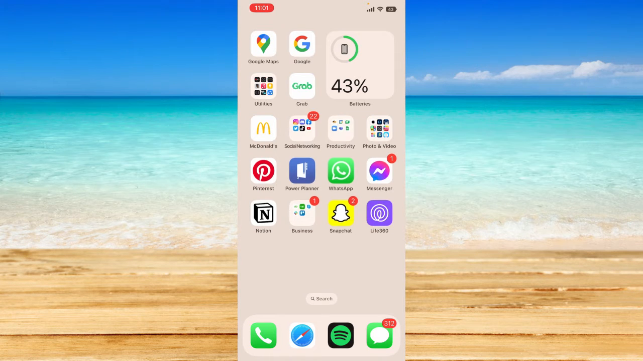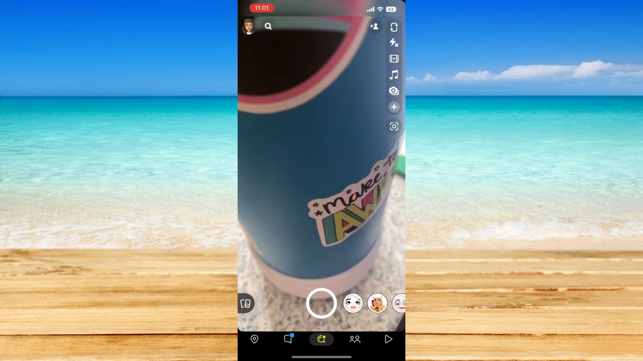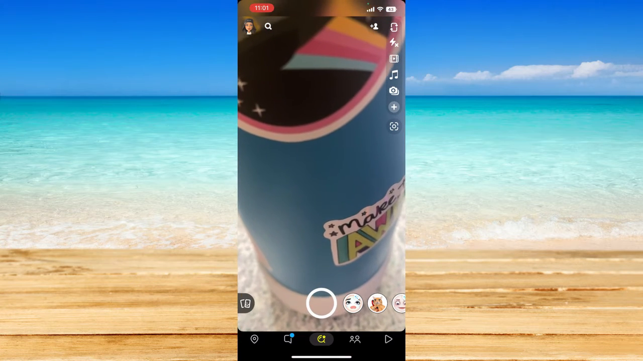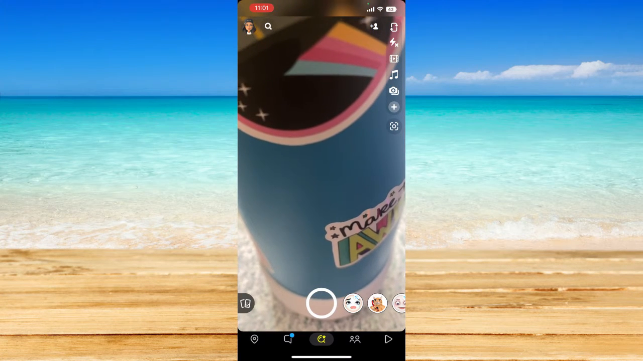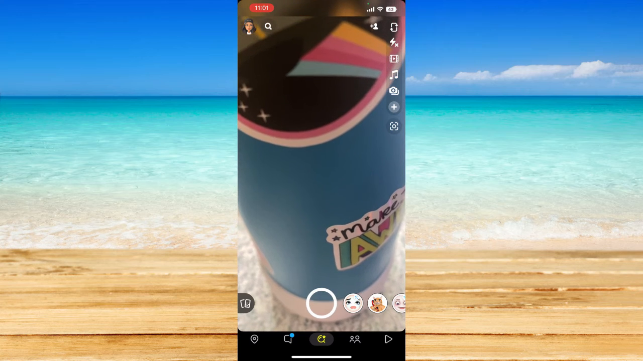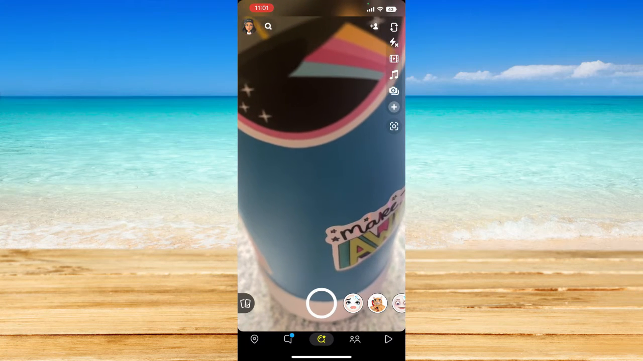Now let's just head on and open up our Snapchat application right here. And I currently have my camera to use the back camera. So to switch it to front camera, there are two ways that you can do.